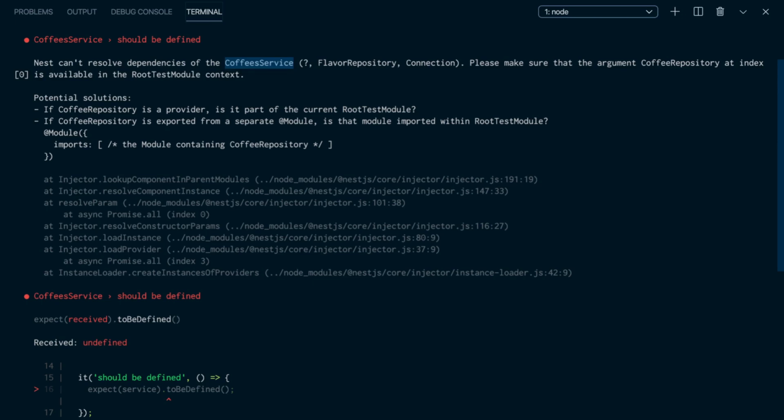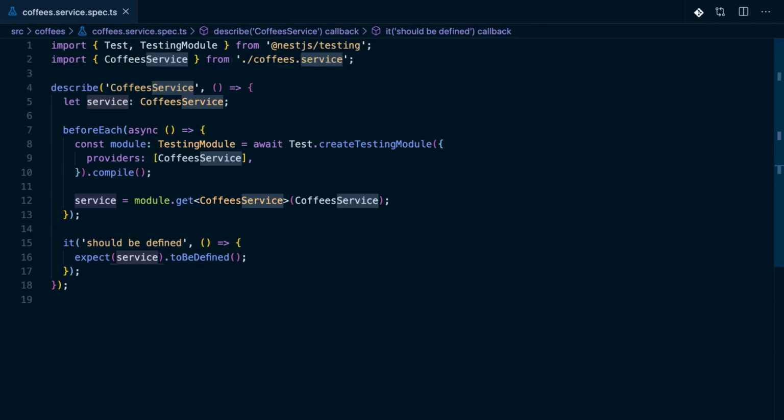Let's head back to our testing file and look at the module's metadata again. Our testing module consists of only one provider, which is coffees service. In theory, to fix the error, we could just add the required providers here into the providers array. However, this would be against best practices and the general philosophy behind unit tests. Unit tests should be performed in isolation, but that doesn't necessarily mean complete isolation.